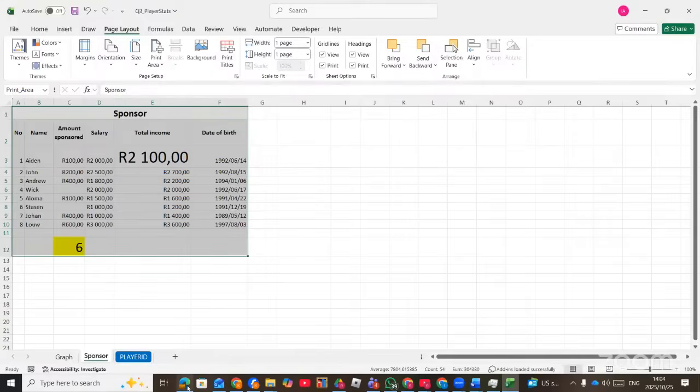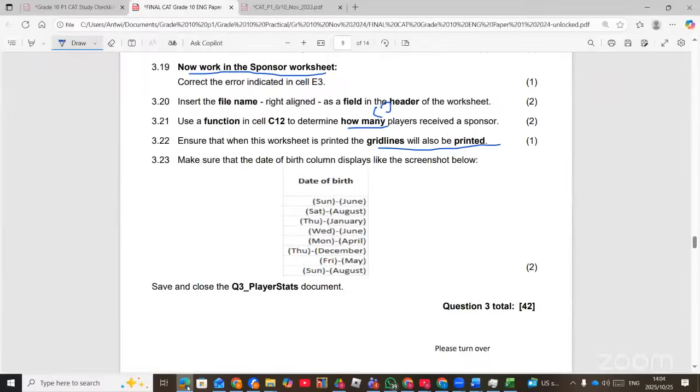Then the last question says, make sure that the date of birth column displays like the screenshot. Now you can see Sunday in brackets, minus, and then June, the month. So it means the day was written like 3D in brackets, and then they put a dash, and then the month was in full, M4 times. So that's how it's supposed to be. Now let's look at it. These are the ones you select.